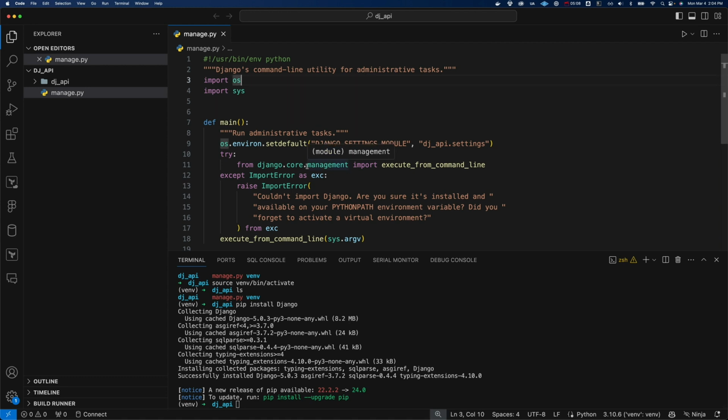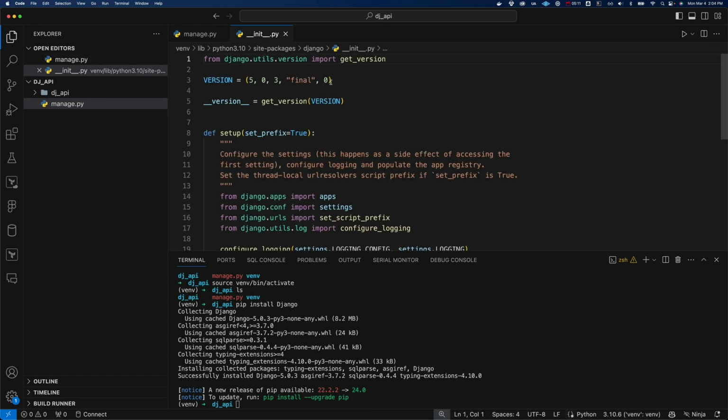You'll see this error went away because it actually understands this. I can actually click through this and see the code within our site packages inside our virtual environment. So we have Django installed.